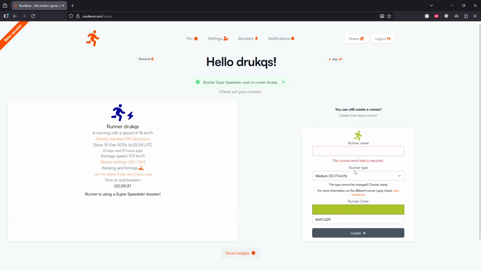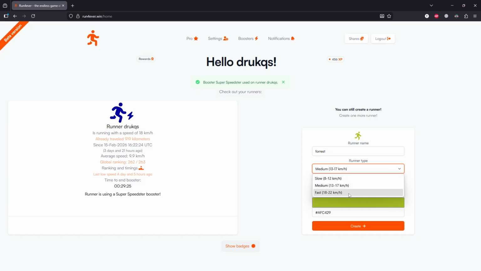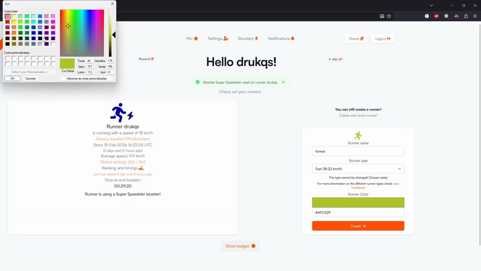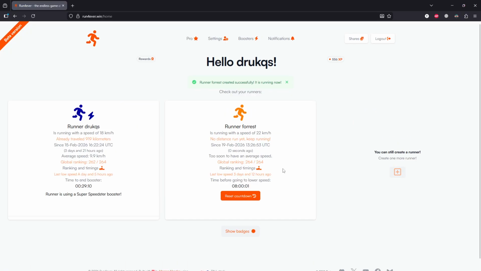Therefore, I can, for instance, create a new user. Let's try to create a new user here. Let's try Forest. And this time I'm going to try a fast one. And I'll select the color myself. Let's go for orange. And now Forest is running. He is a fast runner, so he runs at 22 kilometers per hour.